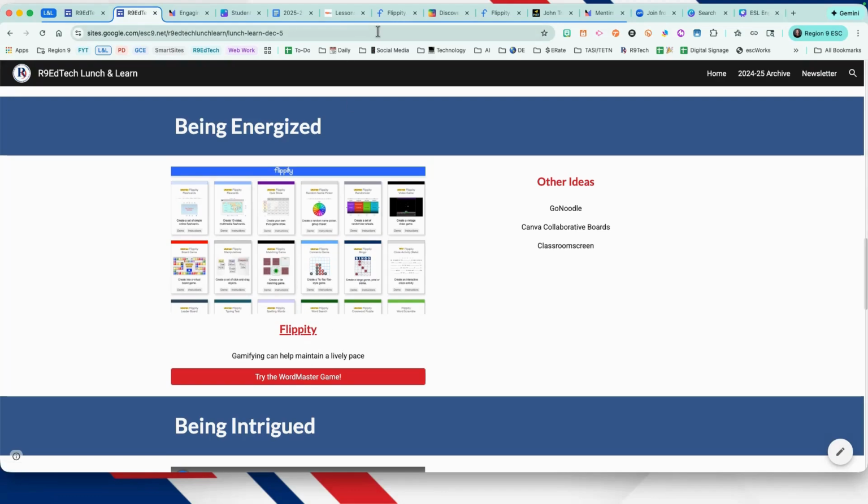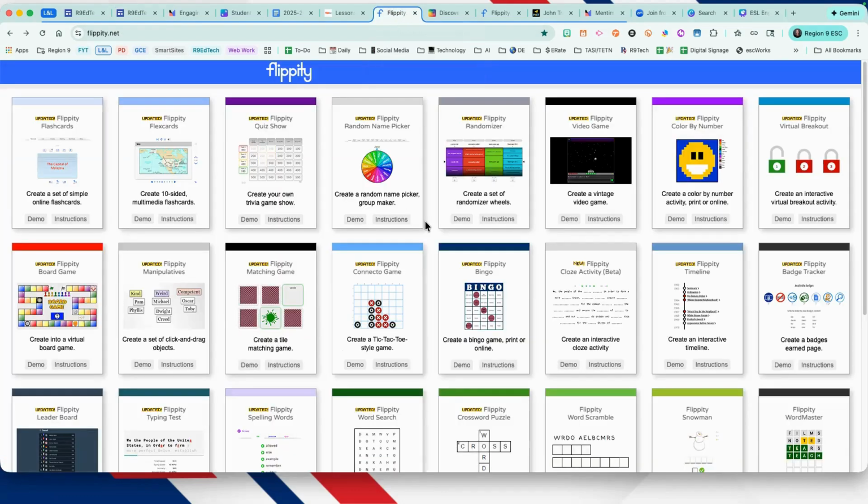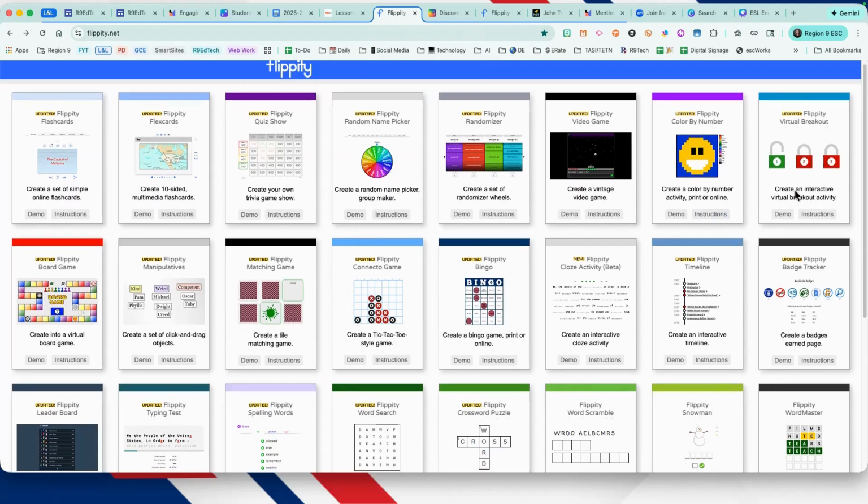So Flippity is an oldie but goodie, and they keep improving on everything they're doing. You can have virtual breakouts through Flippity. It'll help you create those. You can have games, manipulatives. I love this. You don't have to create a slide set or anything fancy. You can just do it straight through here.